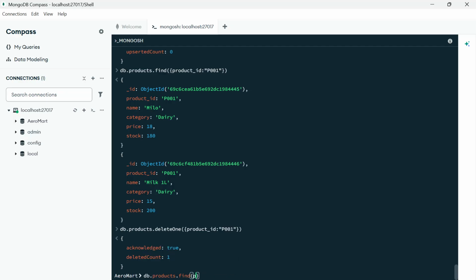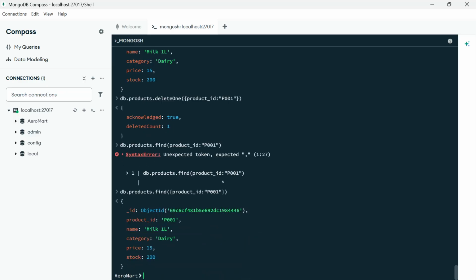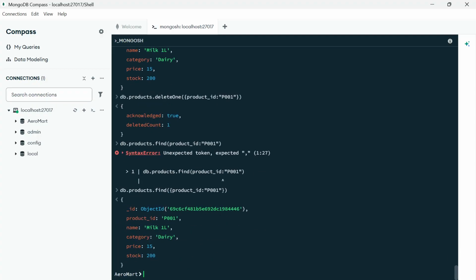So find, and then I'll specify a condition. Product ID P001. Yeah, like I said, whenever you begin, the condition should be inside the parentheses. So now when I run, you can see there's P001, because I deleted one, I said deleteOne, I didn't say deleteMany. So it deleted the first instance, which was for Milo, because Milo was the first one that I inserted. Yeah.